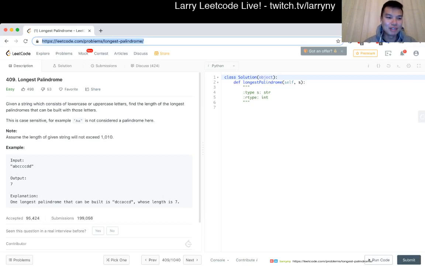Okay, for number nine, longest palindrome. Given a string which consists of lowercase or uppercase letters, find the length of the longest palindrome that can be built with those letters. This is case sensitive. For example, uppercase A and lowercase a are not considered a palindrome here. Assume the length of the given string will not exceed 1010 for some reason. Input is just a string.